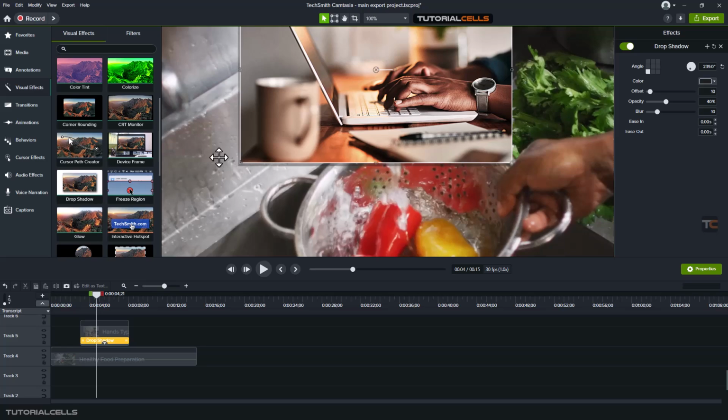You can see, look at that. You can increase the offset to see which angle you want to assign the shadow. And we can change the opacity if you want. You can change the blur.